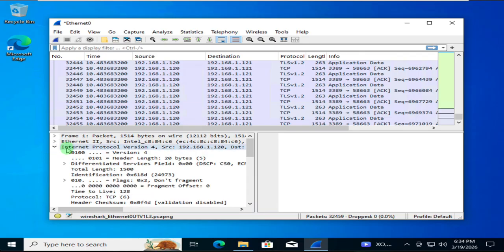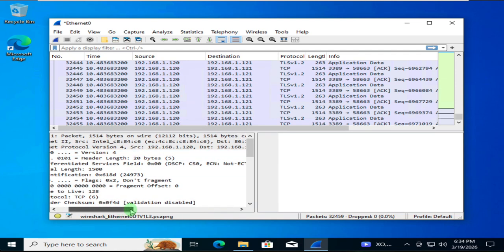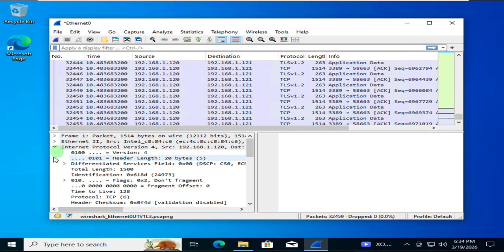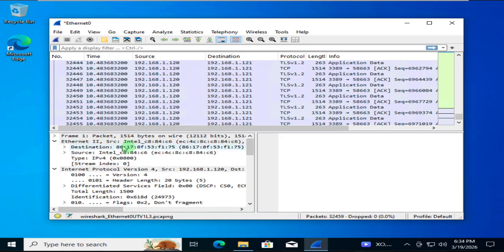And you have your Internet Protocol or IPv4 packet. It's going to show you the source IP and destination IP. Okay, so source, destination. And then you have your Ethernet or layer 2. This is just going to show you the source and destination MAC addresses right here. You can also filter this capture. If you want to look at specific packets, you can apply a filter here.